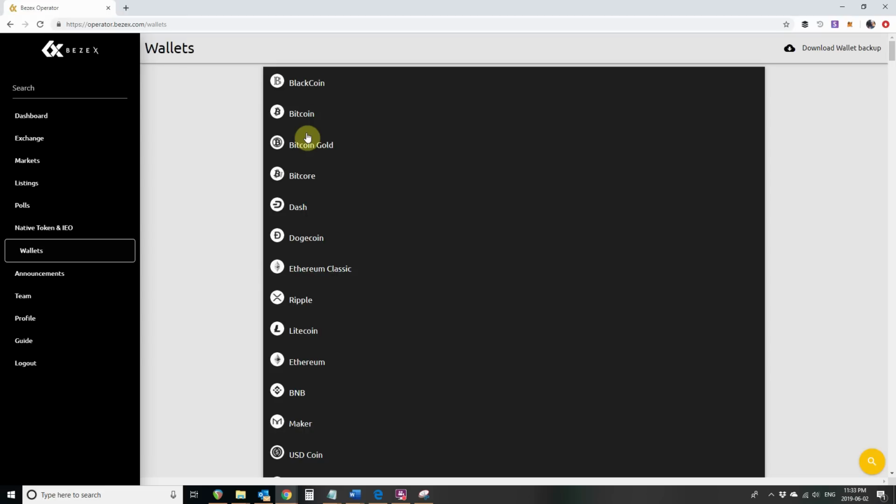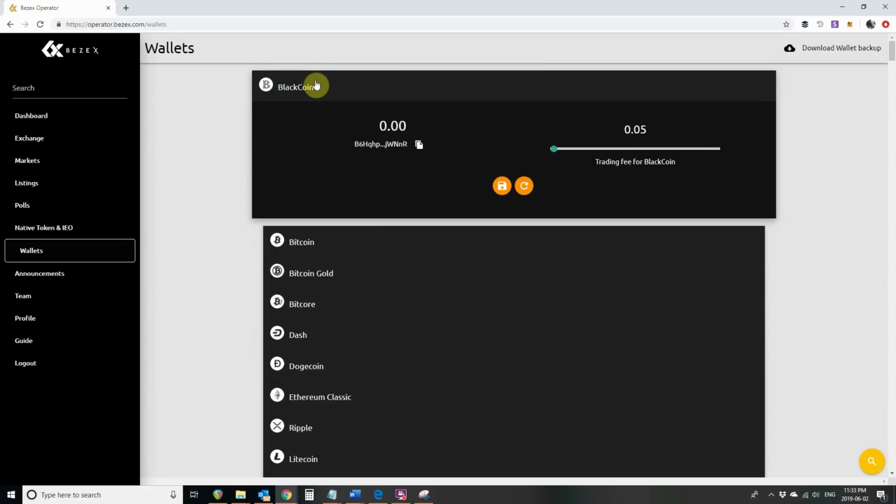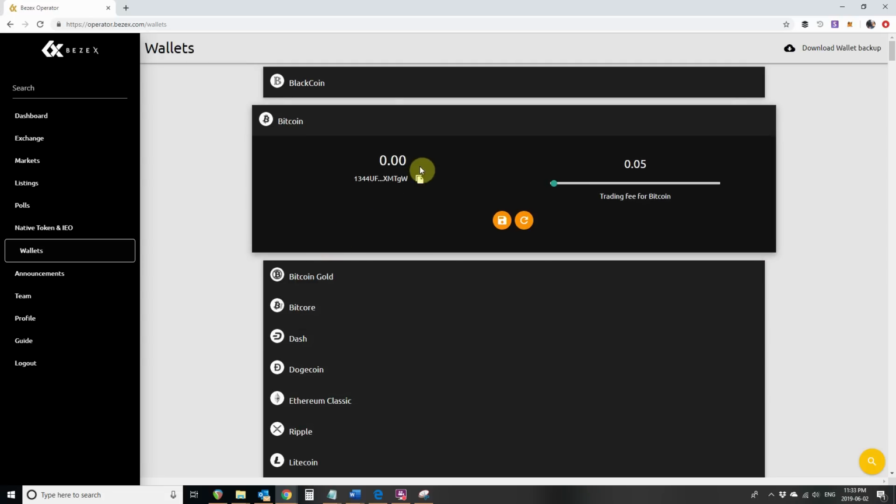For example, let's take a look at Blackcoin. You can see here the wallet address for Blackcoin and the balance, which is 0 right now. And if we want to set the trading fee, you can slide it up for more or down for a lower trading fee, depending on how much you want to charge. Now, we can do the same for Bitcoin. Here's the balance, here's the wallet address, and the trading fees, up or down.